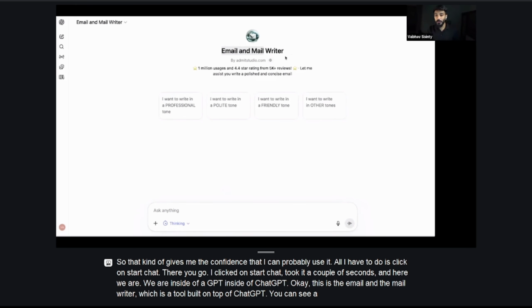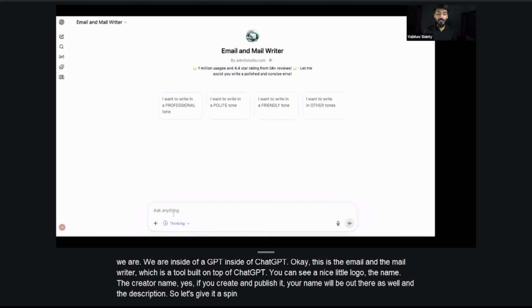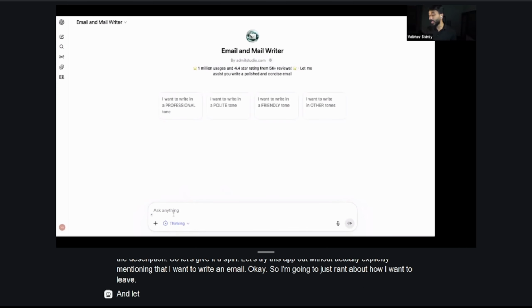You can see a nice little logo, the name, the creator name. Yes, if you create and publish one, your name will be out there as well, and the description. So let's give it a spin. Let's try this app out without explicitly mentioning that I want to write an email. I'm going to just rant about how I want to leave, and let's see if the AI app is smart enough to understand that I want an email to be written.